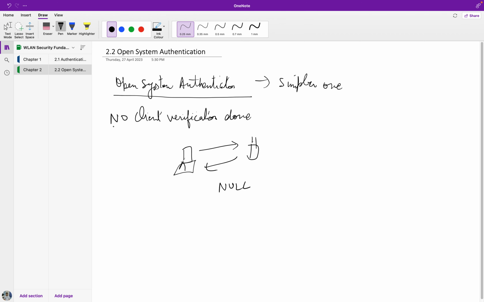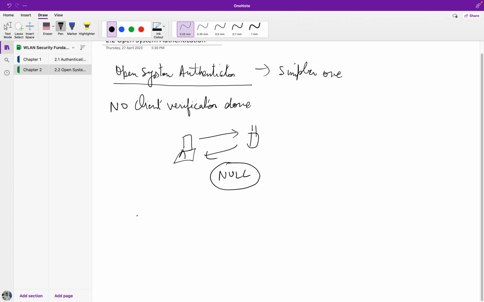So open system auth is no client verification. It's absolute null authentication. There is no verification of identity between the client and the AP. And I'm sure right now you're thinking, oh, why do we even do this, right? It's absolutely of no use. But I'll uncover that a little later in the next video.